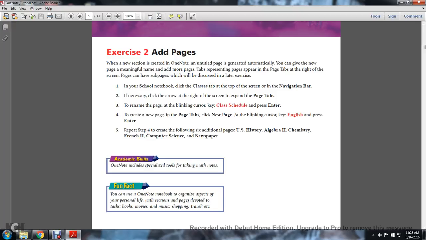In your school notebook, click the Classes tab at the top of the screen in the navigation bar. If necessary, click the arrow to the right of the screen to expand the page tabs. To rename the page, click at the blinking cursor, key Class Schedule, and press Enter.